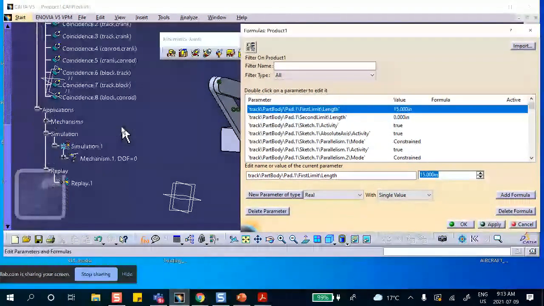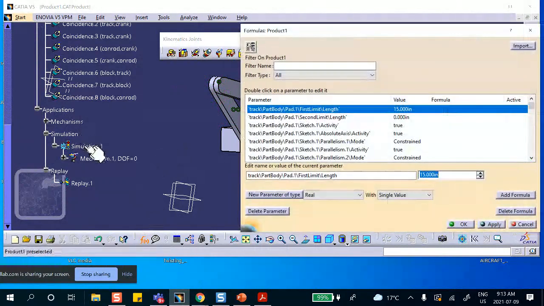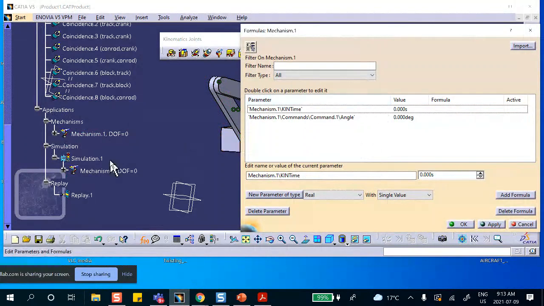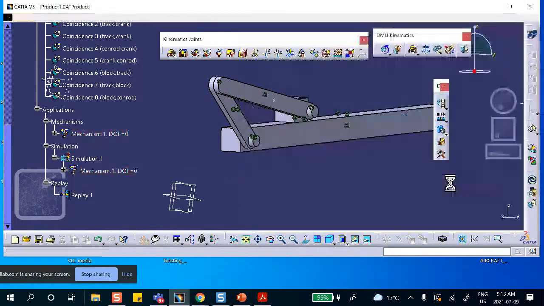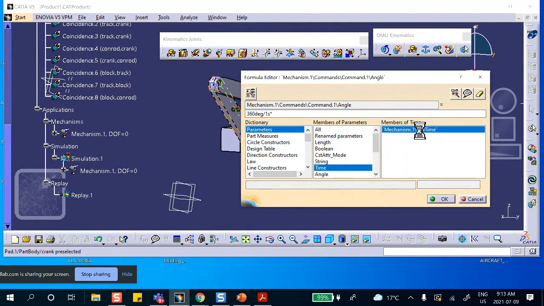There's only two things you're going to get: time and angle. See, I have to click on this mechanism one. Angle equal to, add a formula. Angle equal to 360 DEG divided by 1S times time. There's your time. Constant speed, right?